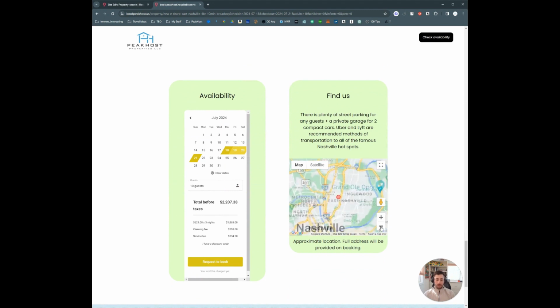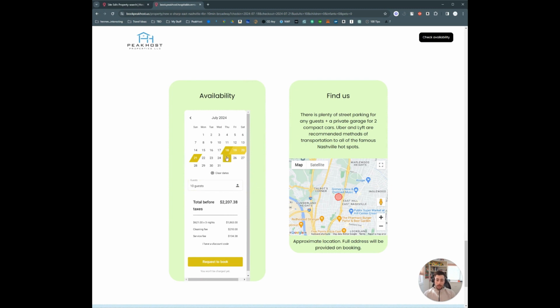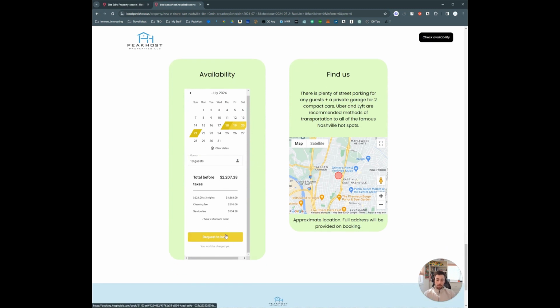It's got a little map here where you can zoom out and see exactly where we are, which is very cool. Then you can change up your dates and request a book. The coolest thing about booking direct is you eliminate the big Airbnb and VRBO host fees. You just have one single service fee. And then you can also create your own discount codes.